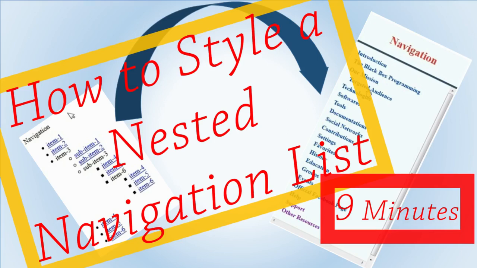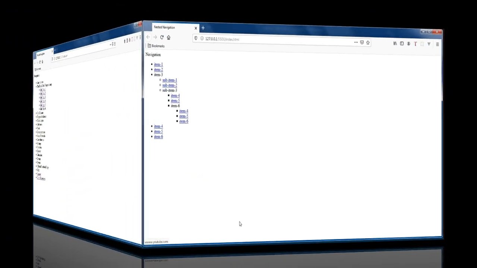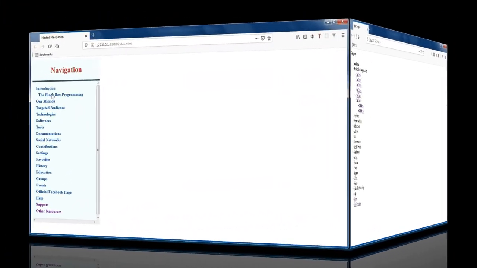As promised, in this video I am going to show you how you can style the nested list that we created in the previous video. So if you haven't seen that, you will find the link in the description. In this video I am going to show you how you can transform this list from this to this, and then from this to this.